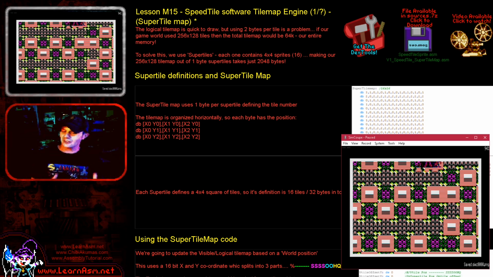So we've got a logical position within our game world. The logical tile map is filled from the super tile map based on that logical position, and then the code that we've seen before will draw that logical tile map to the screen accordingly. So that's what we're going to be looking at today.